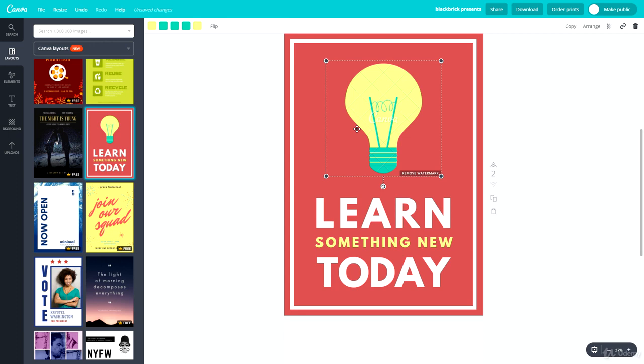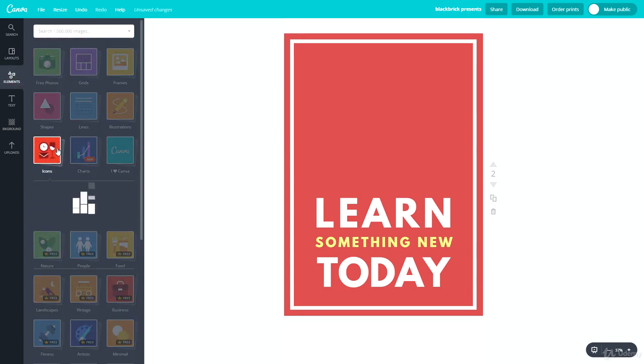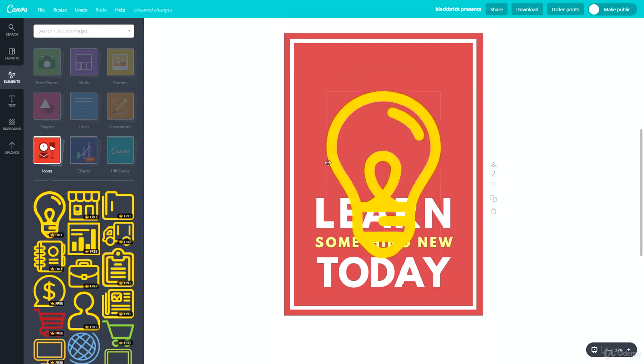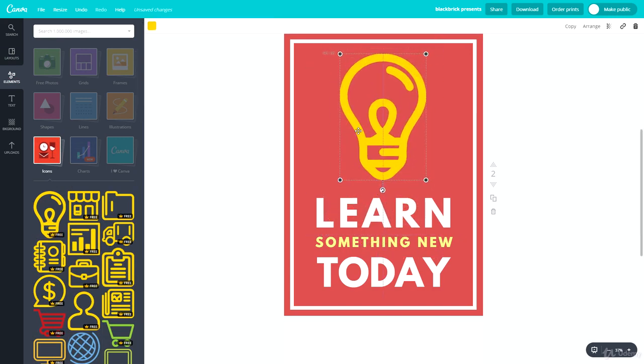That is a paid image, so we're going to delete that and then just go to Elements, Icons, and look for the light bulb. Here we go, and pop this in just here. Make it a bit smaller first of all, and put this in just here, like so, and then we're going to make this white. Fantastic, there we go.